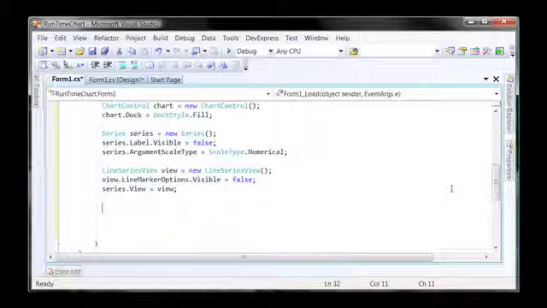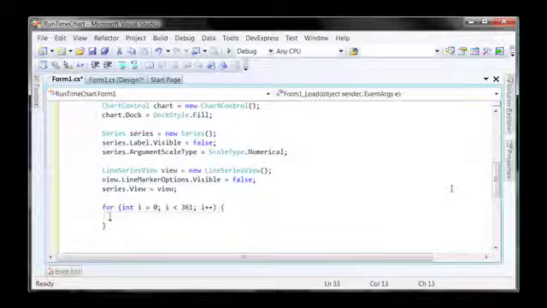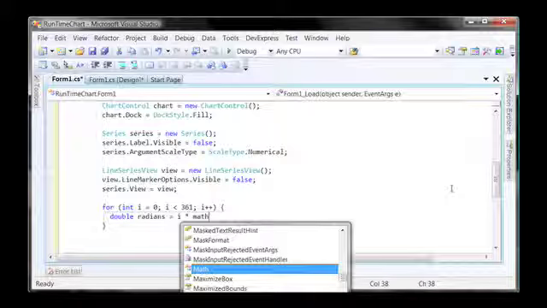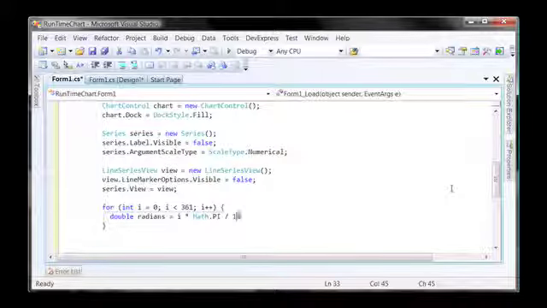Now let's add some points. So the upper bound is going to be 361. We're doing a full circle here. I need to create, just to make it easier to understand what's going on, a little local variable called radians, and that's going to be i, the number of degrees, times Math.PI, and divide that by 180. So that's the number of radians.